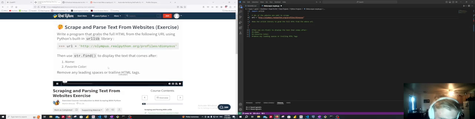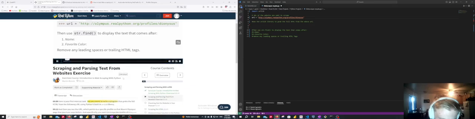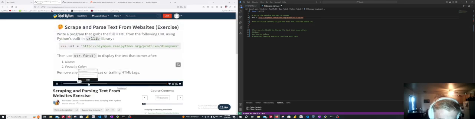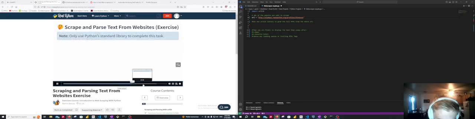Here is your first exercise task. You're meant to write a program that grabs the full HTML from the following URL using Python's built-in urllib library. And then you see the URL, and once you've scraped it, first the name and then put it there. So you want to clean out the text.